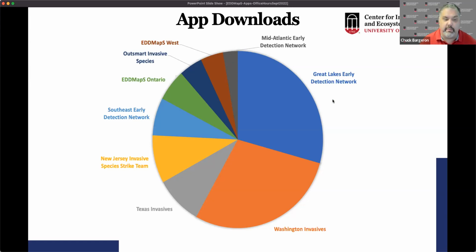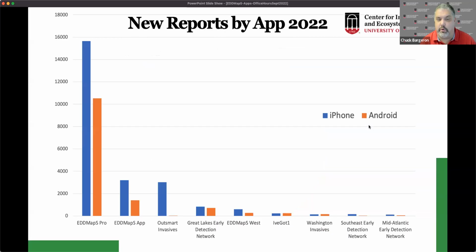Great Lakes Early Detection app covers a big area, and there's been a lot of promotion for that one, as well as some of the new invasives in Washington has helped make that app be downloaded a fair number of times. But I wanted to look and see what our trends were showing us. It was really interesting looking at data just for 2022 and where the data is coming from. In EDDMapS Pro, which would make sense because that's more for the professional audience, is where most of our new reports are coming in from.